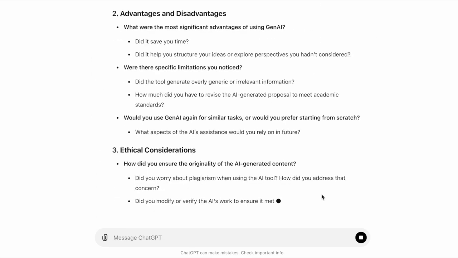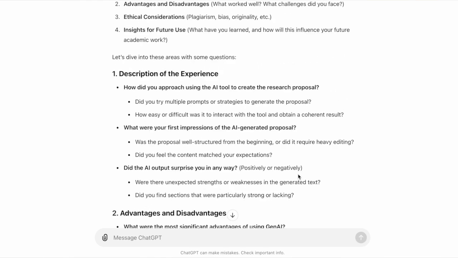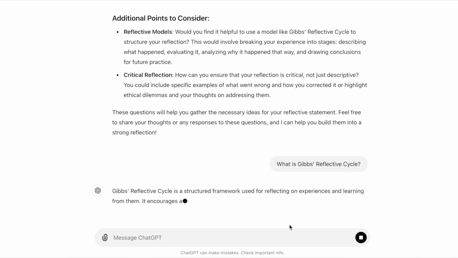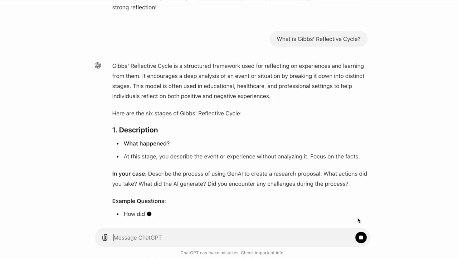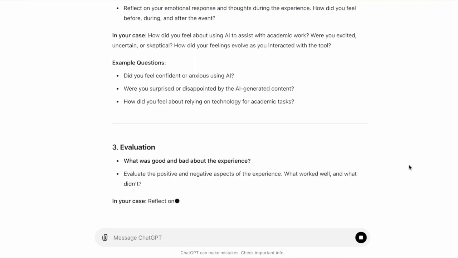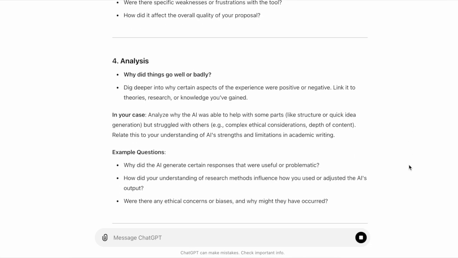ChatGPT has mentioned Gibbs' reflective cycle could be used to organize the reflection. I don't know what that is. I'm sure ChatGPT can help. Okay, it's a 6-stage framework for reflecting on experiences and learning from them, and ChatGPT is even giving us some ideas for these stages. This is great.